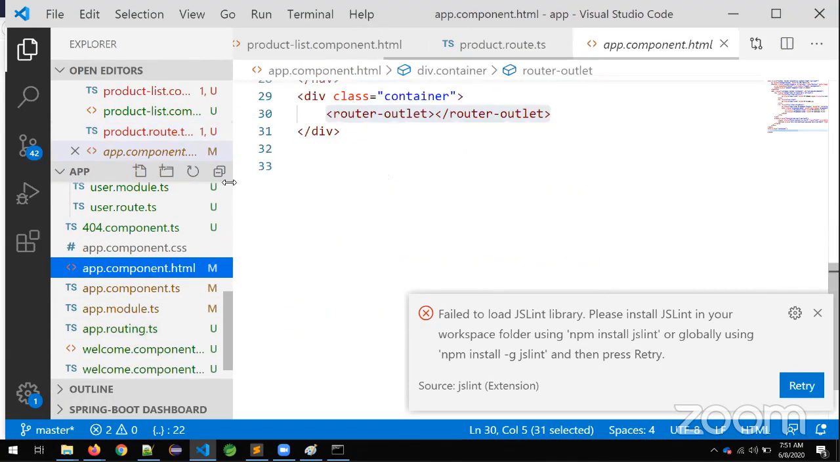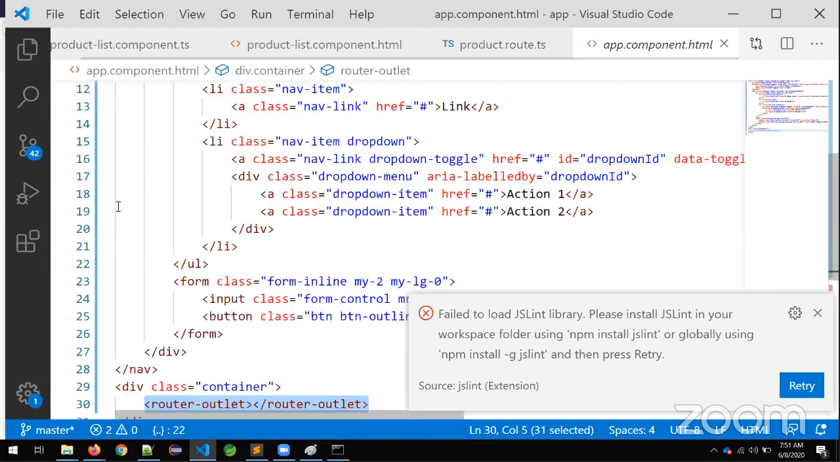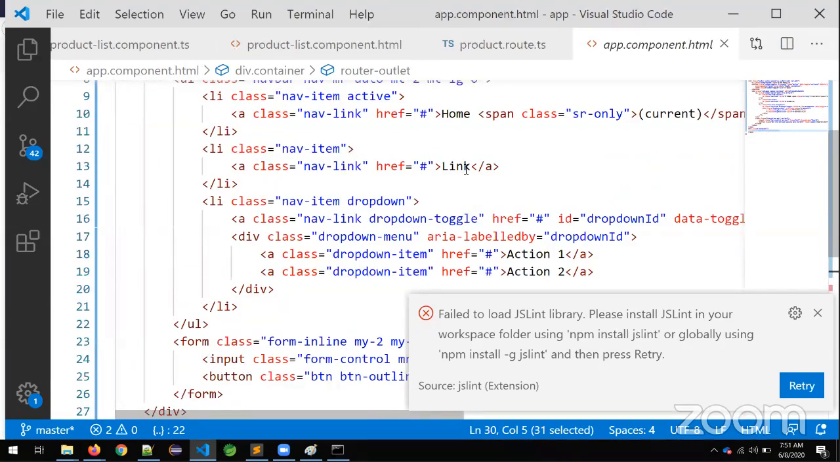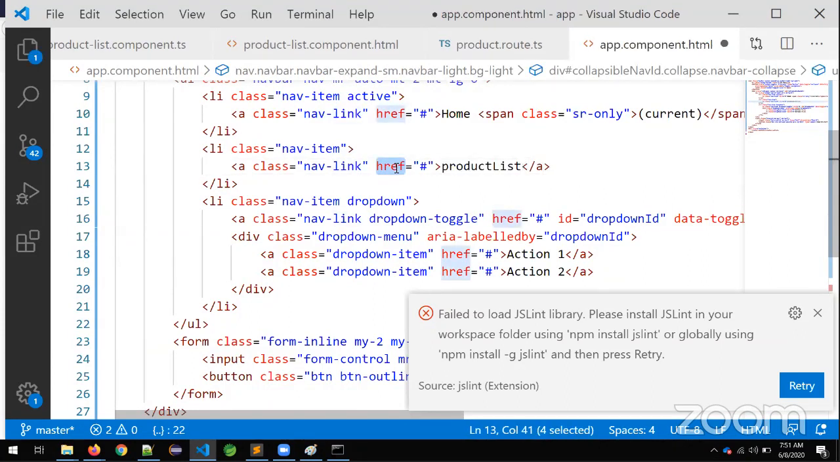In the app component.html, we have the navigation bar. Here I am going to write the product list. Now observe here, what is the tag, what is the attribute I need to configure? Tell me, sir, for the anchor tag in the routing, what is the attribute I need to configure?